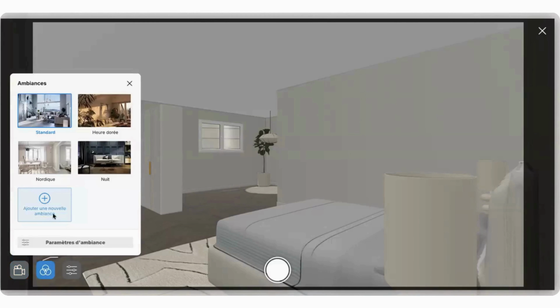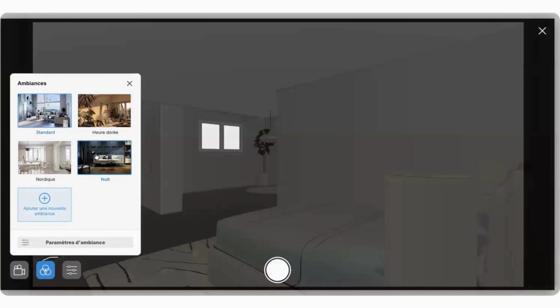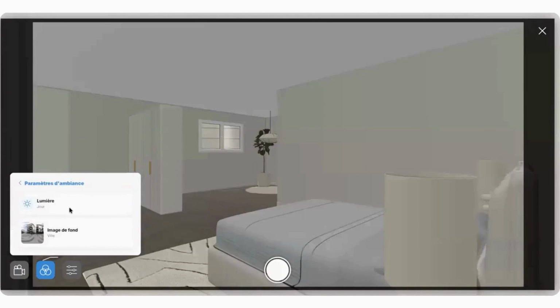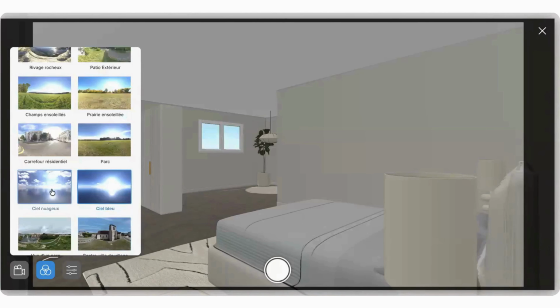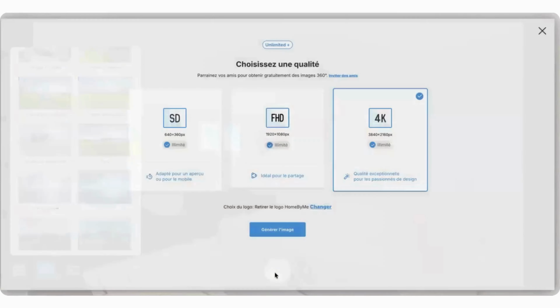Once you have that, you can place your project in an environment. Right next to it, you have ambient, and that simply lets you choose the atmosphere you want to be in. Standard, golden hour, Nordic, or night. Each time for every ambience, you'll be able to set the background image. Whether you're in the countryside, in the city, if it's an apartment building and you can see the sky, whatever you want. In 30 seconds, you set that up and launch your visual. Of course, you can create visuals in 4K if you have the capability.